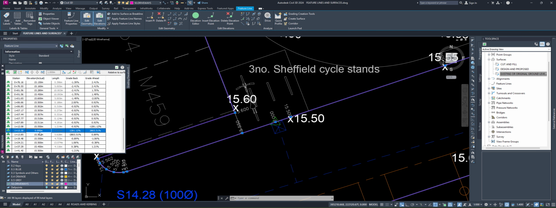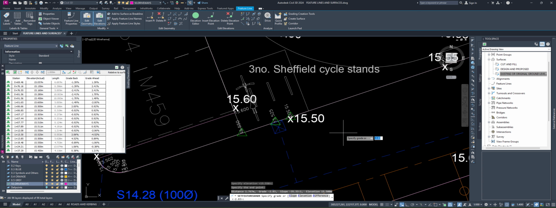Okay, so what I can do now, I can manually change my elevation to whatever I want. In my case, it could be 15.525, which is going to be the middle between that point and that point. Or I can just use the set grade tool. I can click on that point, scroll along, and set to this point.